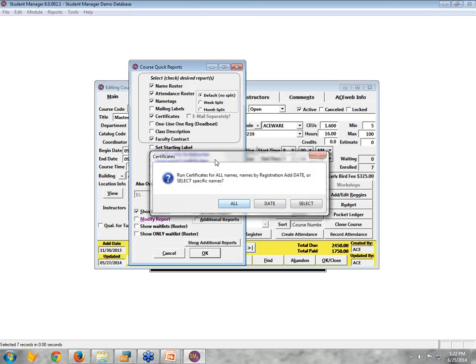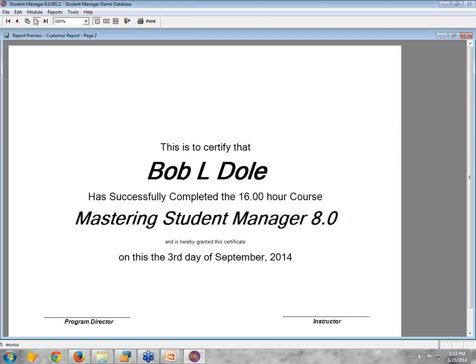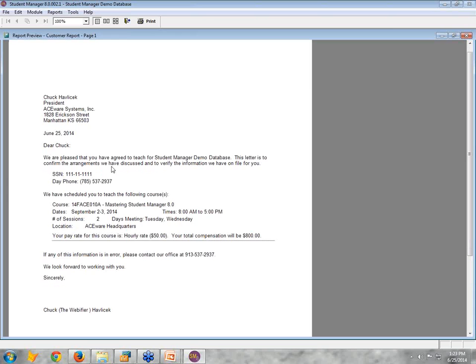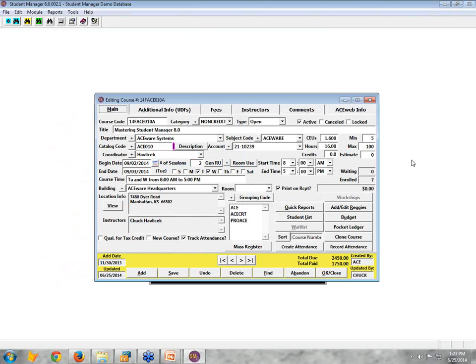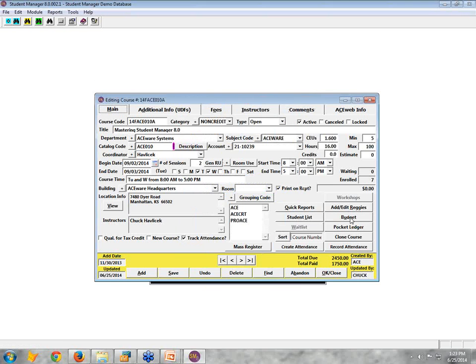Certificates. Well, maybe not everybody earns a certificate. Some people didn't attend. Some people didn't pay. So you have the option to go through and select. Well, Willard and Leslie didn't pay, so we're not going to print their certificates. Everybody else gets a certificate. And then the faculty contract letter, and then finally, well, that is it. The other element about quick reports is sending quick emails to class. An email blast, that can be done.